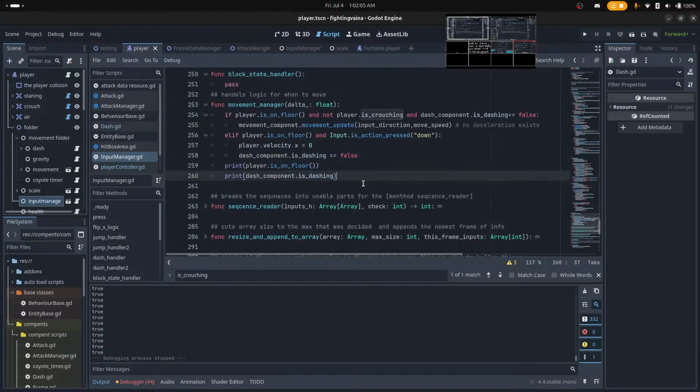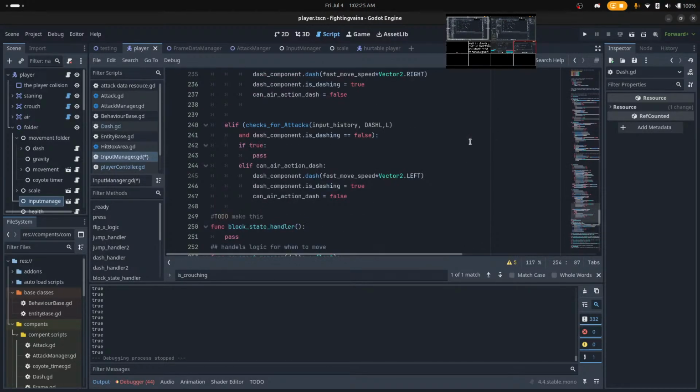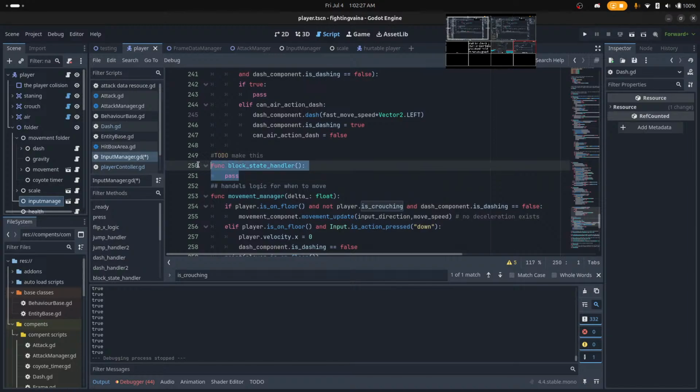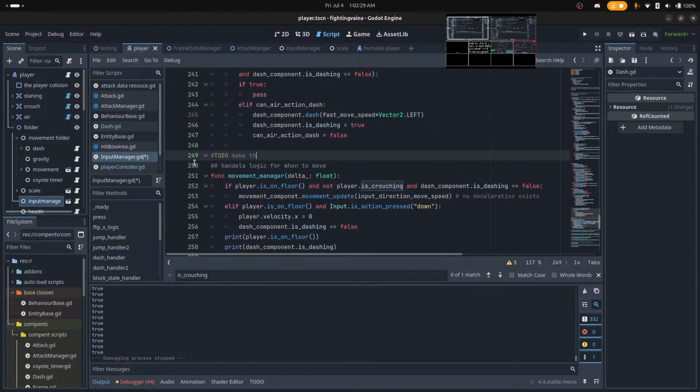So if they're on the floor and is dashing, so they're on the floor, down was just pressed, down is pressed, and velocity should be 0. On floor, not crouching, and not dashing. Okay. Didn't need that here.